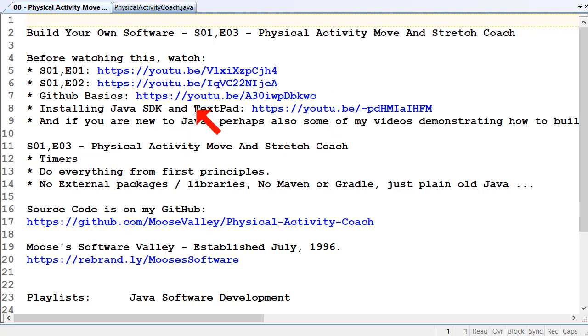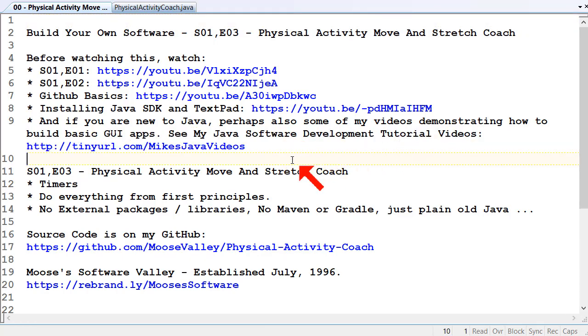And the GitHub basics and the installing Java and TextPad. And like I said, you can use any old environment or IDE or editor you like. I'm just using TextPad, so if you want to follow along, that's fine. If you want to use your own editor, perfectly fine. And like I said earlier, if you're new to Java, you probably want to watch some of my other videos as well.